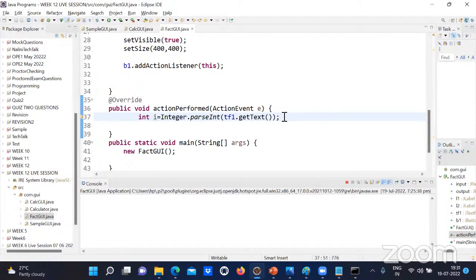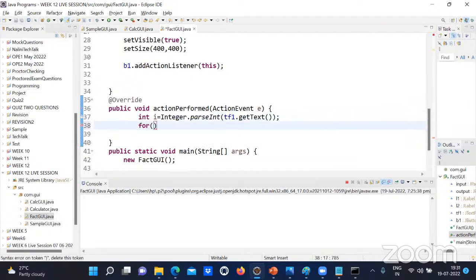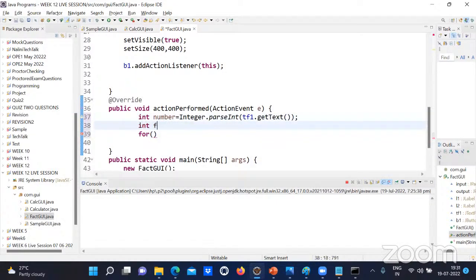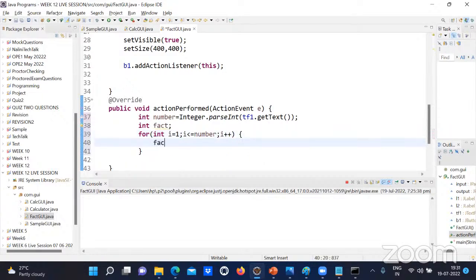Now find the factorial of this number. Take a temporary variable fact. Now for int i equals 1; i less than or equal to number; i incremented by 1, fact equals fact into i. You have to initialize fact equals 1, since it is a local variable. So fact is equal to fact into i. Okay, so the factorial is completed.